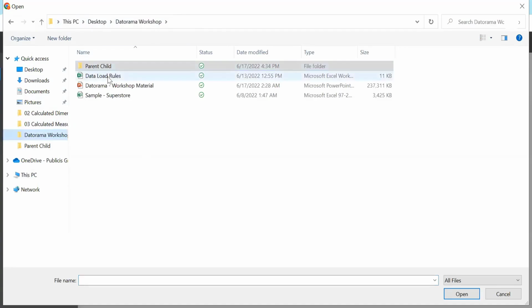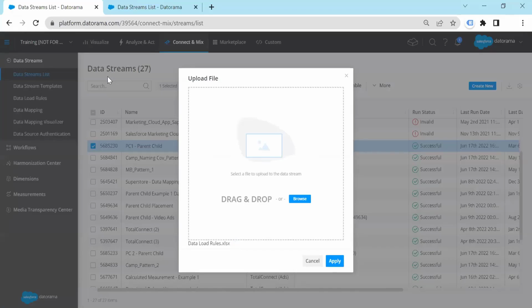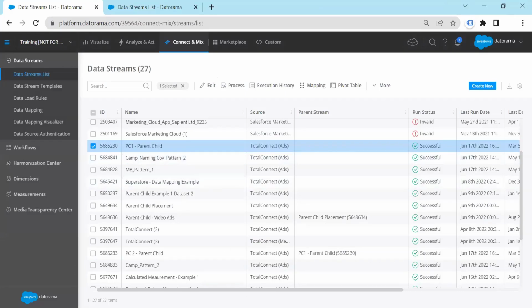But how is it happening? How is it allowing me to update the Excel file and upload it in the same data stream? Because we are abiding by the hierarchy of it. Now, if you remove something or add some columns over here and then try to process, no, it won't allow you to do that.